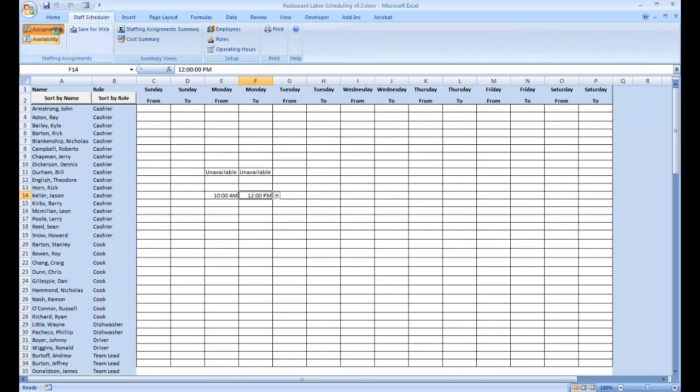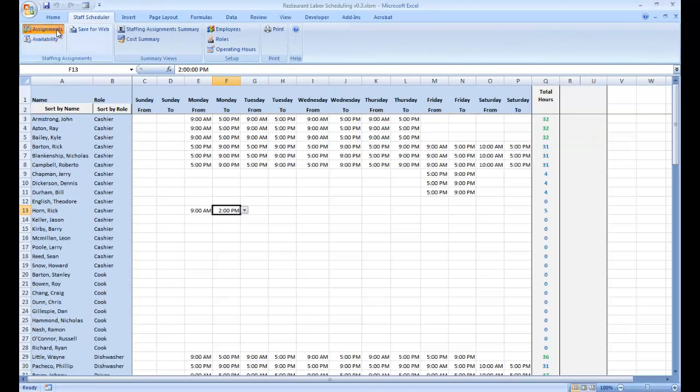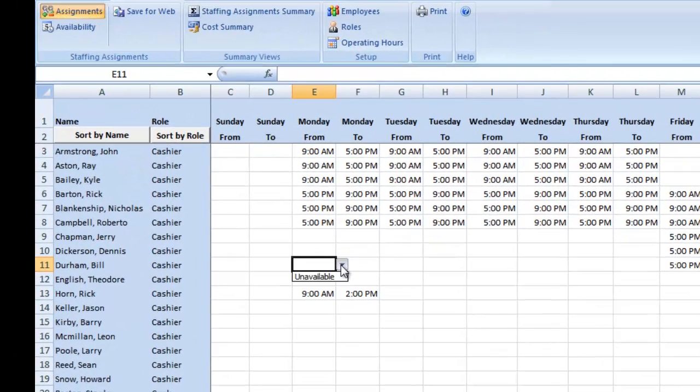Returning to the assignments sheet, if we want to make an assignment for Bill Durham, we will see that he is no longer available. If we wish to make an assignment for Jason Keller, we will see that he is only available from 10 until noon.